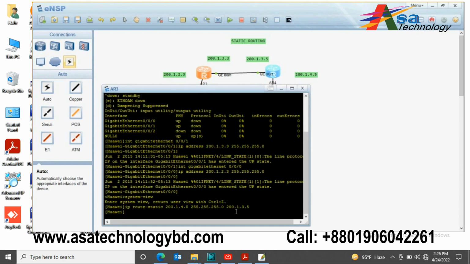All right, there is no message. So I just want to check whether these details have been entered into the routing table. To do that, let's display the routing table.